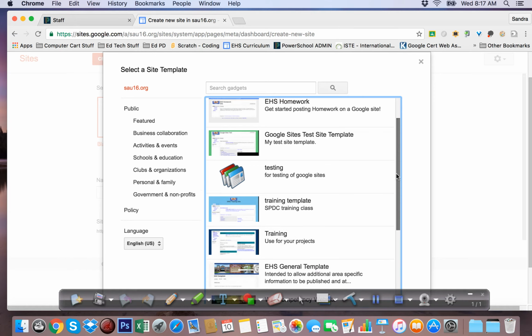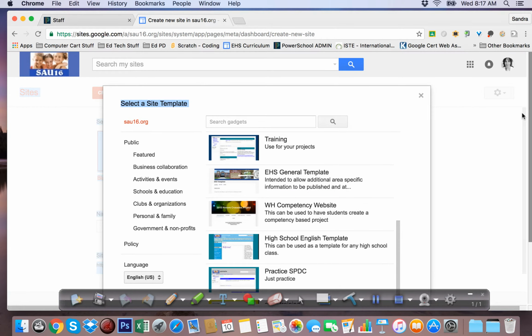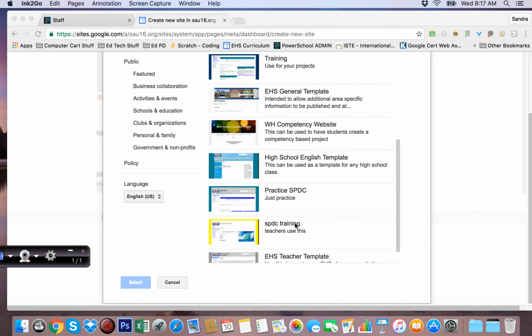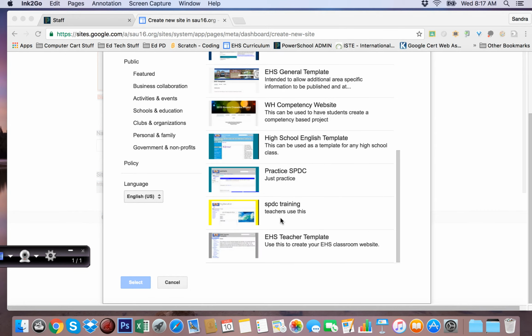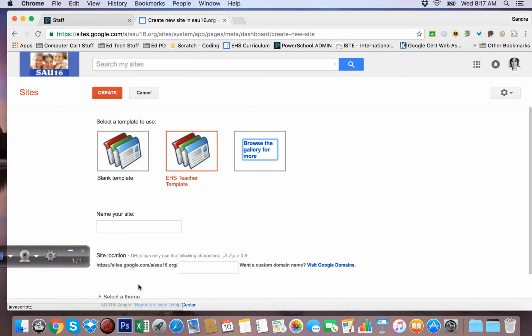The one that I'm referring to is on the very bottom of the list, and I'm just going to move this out of the way so I can show you what it looks like. It's right here. It's the EHS teacher template. So you're going to go ahead and select that and then hit select, and you'll see it pop up right here. First thing you want to do is name your website. I'm going to name mine Mrs. Blanc and hit create.